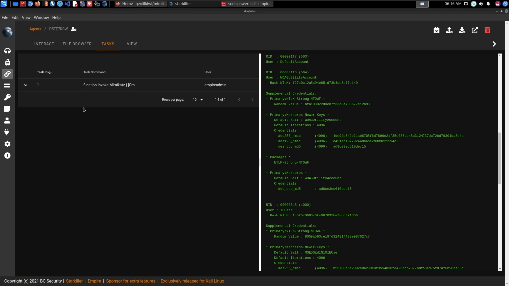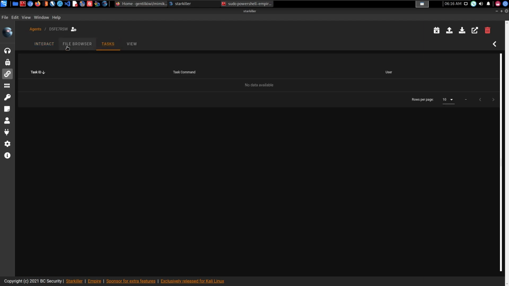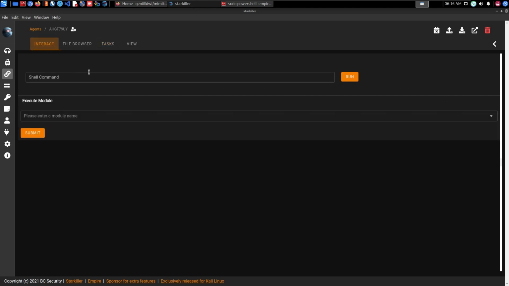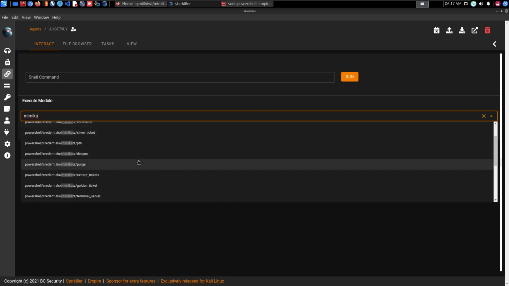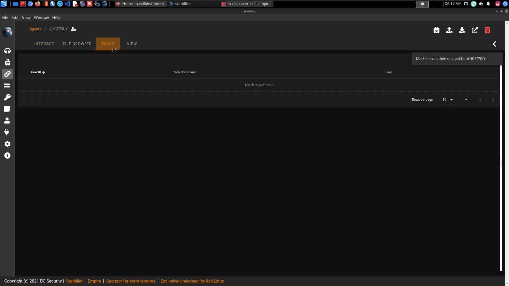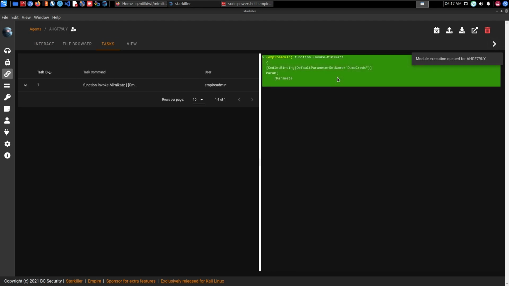What if we wanted to test whether we have any logon passwords within memory? We can head over into our agents, and let me click on the one we were using before, because I want to use the same one, but in any case, we can run it on any. What if we wanted to dump the logon password? So again, I can search for Mimikatz, and we can then look for logon passwords. There we are, logon passwords, and we hit submit. Let's take a look at the actual task being executed here. I'm just going to open that up.